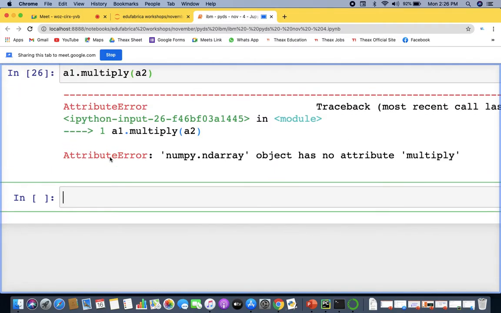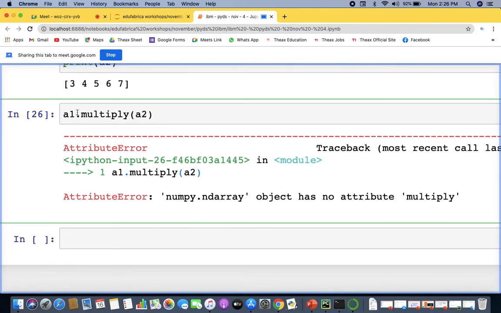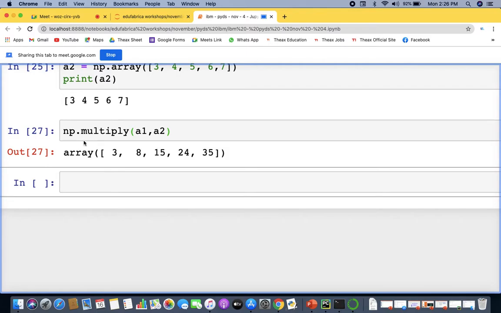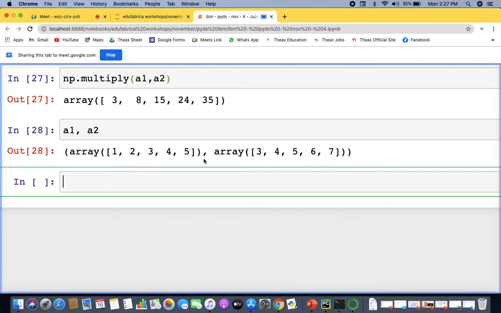NumPy has no attribute of that, okay, just a minute. Multiply A1 by A2, and that's the result. So you have 3, 8, 15, 24, 35. Now how have these results come? Let's write A1 and A2: 1, 2, 3, 4, 5 and 3, 4, 5, 6, 7. Clear how you are getting the results? 3 multiplied by 1 is 3, 4 multiplied by 2 is 8, 5 by 3 is 15, 6 by 4 is 24, and 7 by 5 is 35. Clear?